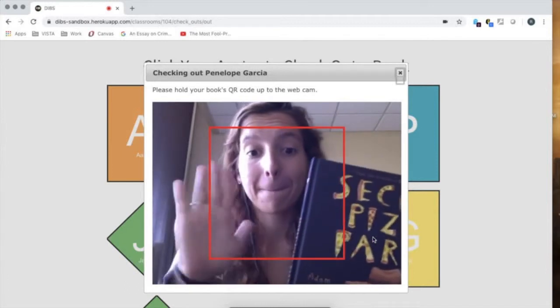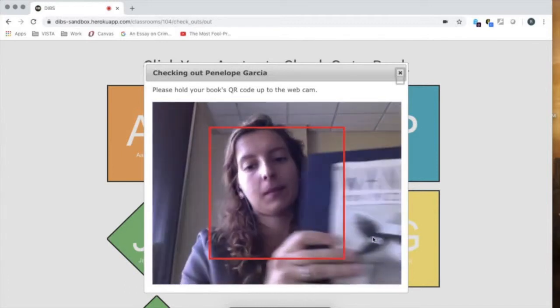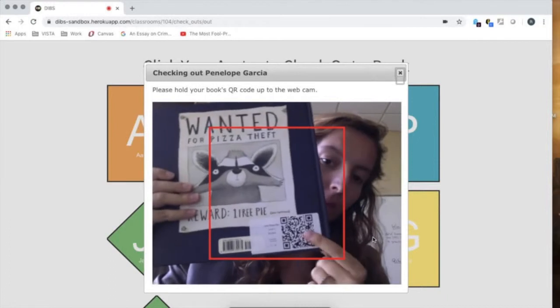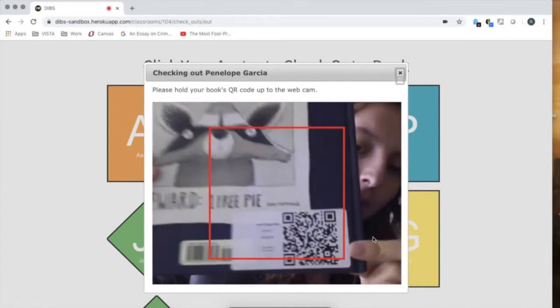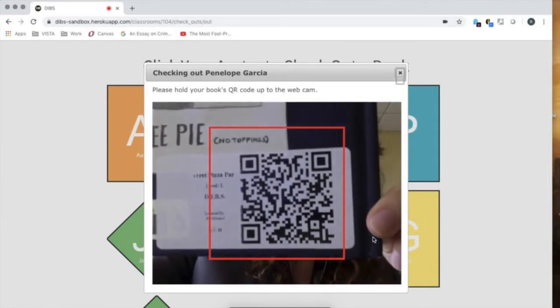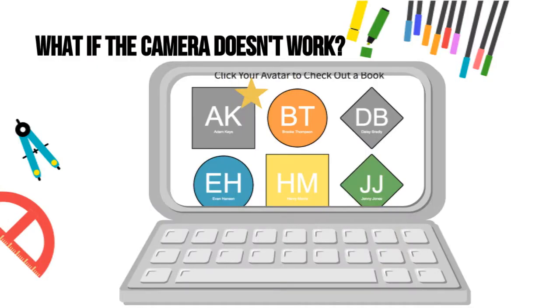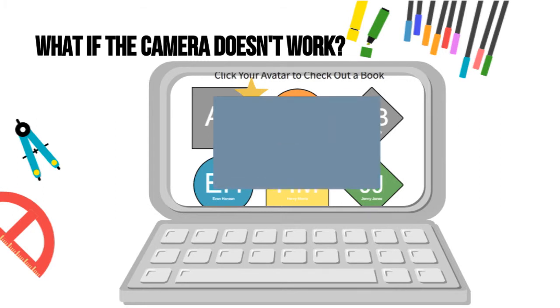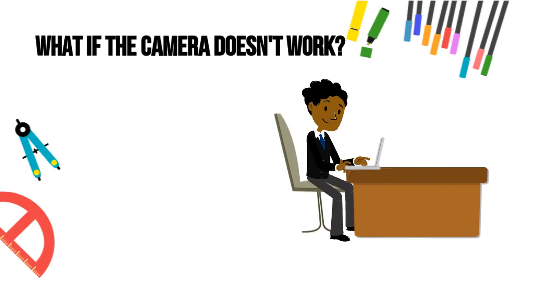Here they will see themselves on the screen with a red frame around it. The DIBS QR code on the back of each book should fit within the red frame so that the software can recognize the code. If the camera isn't working, all they will see is a black square. If this occurs, talk to your school's technology guru so they can set Chrome's permissions properly.